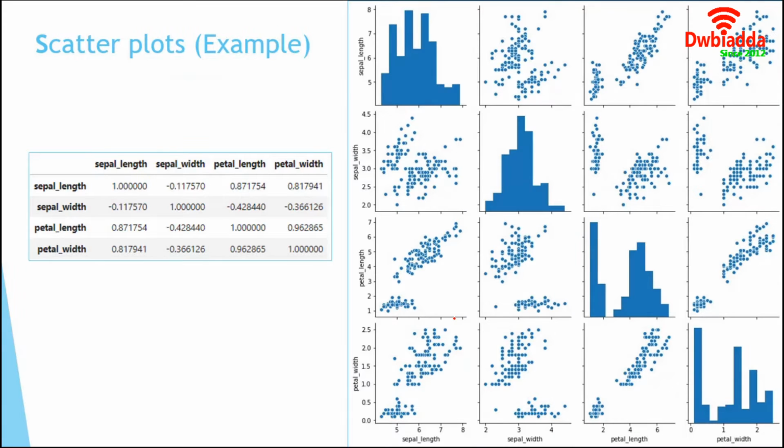We already know about Iris dataset, which contains 4 continuous variables: sepal length, sepal width, petal length, and petal width. This table contains the pairwise correlation values. -0.117570 is the correlation value between sepal length and sepal width. Similar to this, the correlation between sepal length and petal length is 0.871754. Our scatter plot will tell us the same thing graphically. This is basically a pair plot for all the variables of Iris dataset.